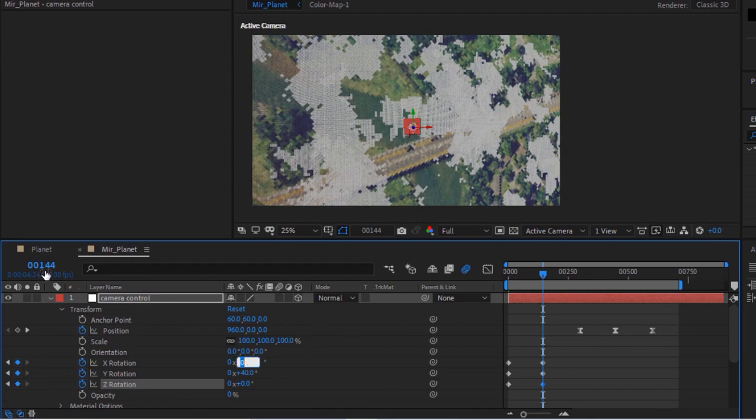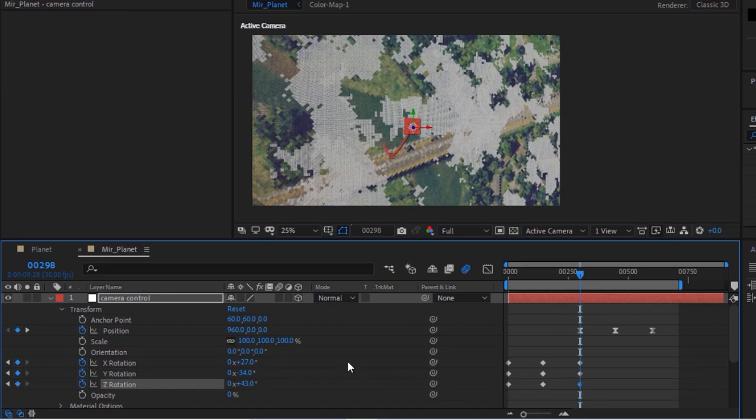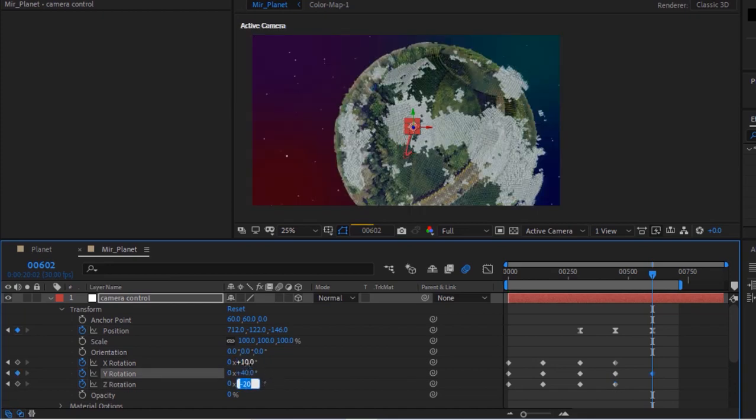Now move the timeline to 298 frames. Change X value to 27, Y value to -34 and Z value to 43. Move the timeline to 445 frames. Change X value to 10, Y value to 0 and Z value to -20. Move the timeline to 602 frames. Change X value to 10, Y value to 40 and Z value to -20.